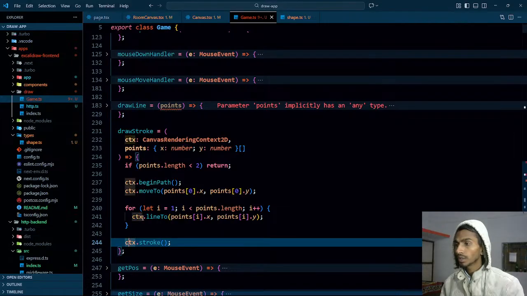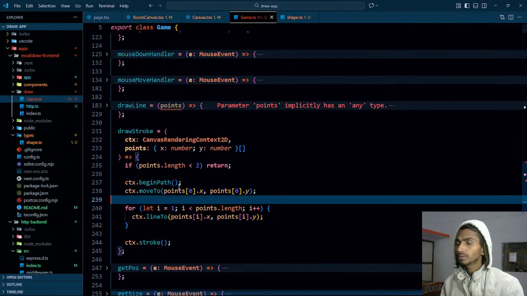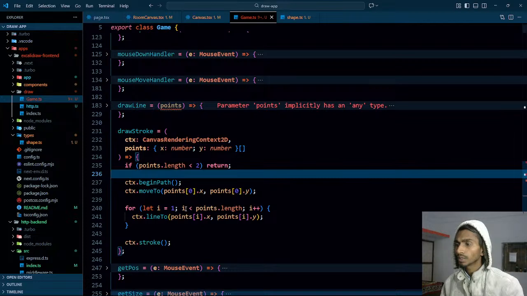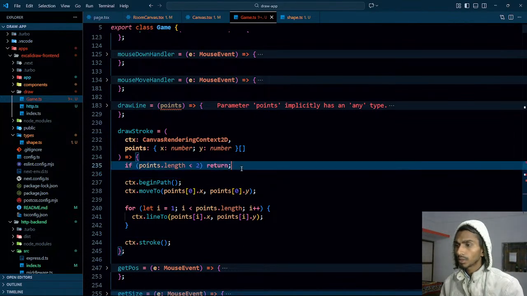As for the color and all, points will not have colors, so I will have to send the colors by default from my own side. I can give the color here.